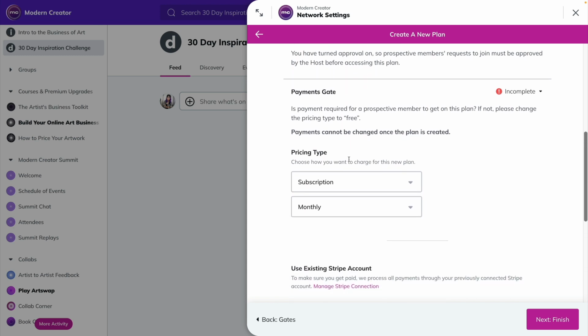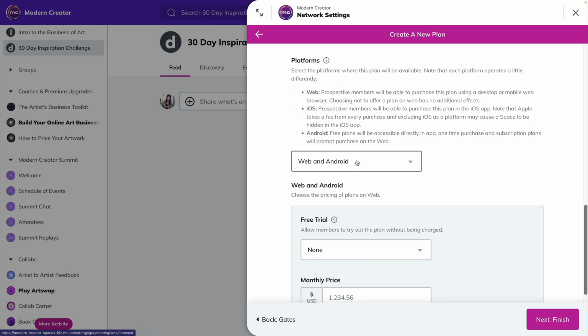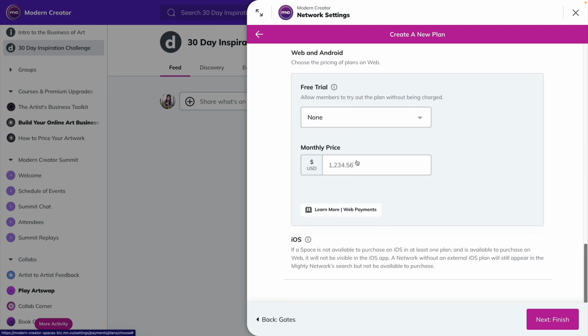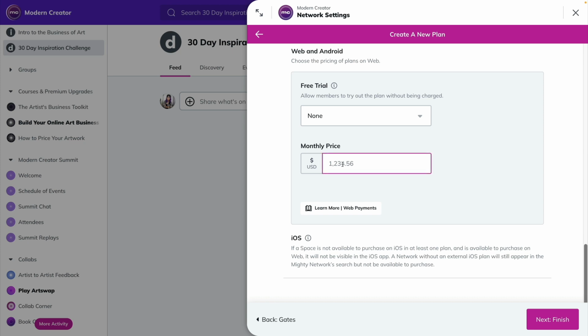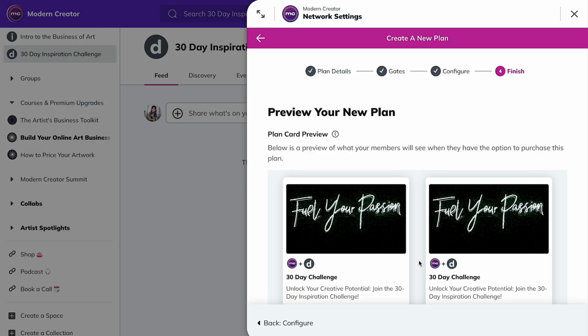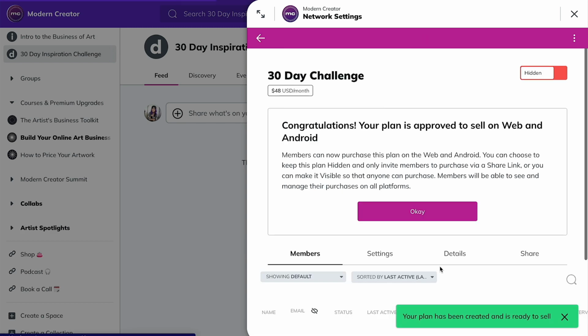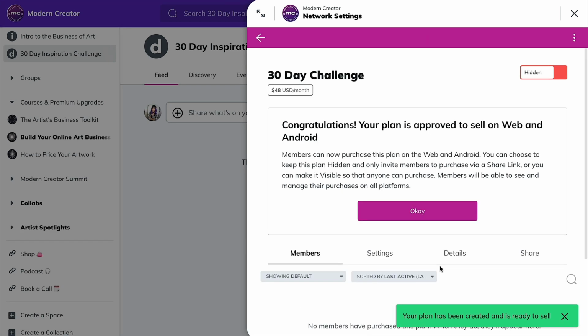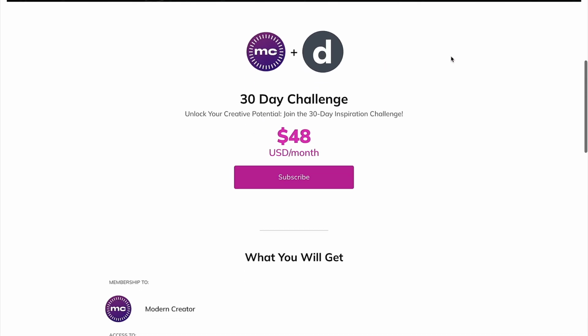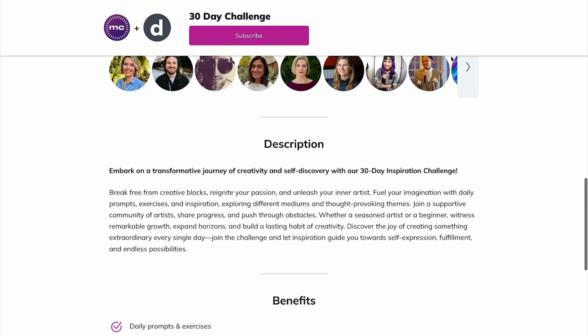Then we'll go through the same steps to set up the payments gate, including the pricing type, platforms, and the price. We've seen hosts successfully charge $48 a month for their Mighty Networks, even if they're just starting out. Then click Finish. Again, you can preview your plan, and then click Create Plan. Now your external plan for this membership is finished. And here's what the external landing page will look like to non-members.